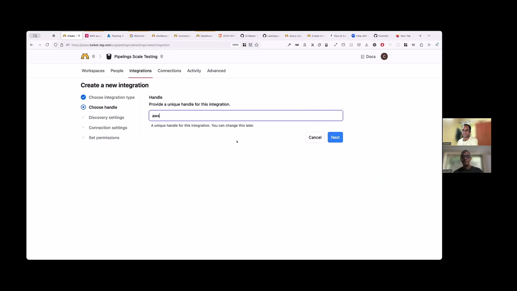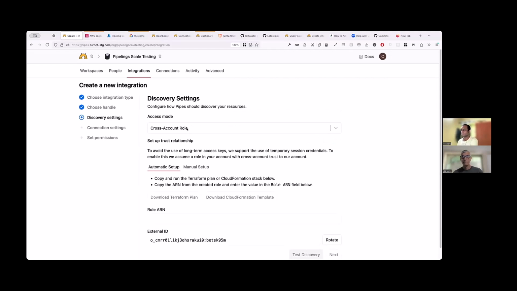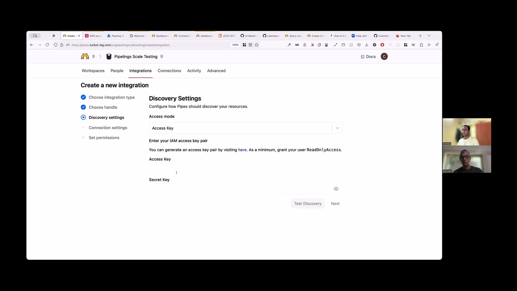This handle is just useful to identify the integration if you have multiple of them. And here you go. So we need to supply some kind of credential for us to be able to discover those OUs and accounts. For this purpose, we are going to use an access key. You could also use an account role. I'm going to quickly copy paste some credentials here.